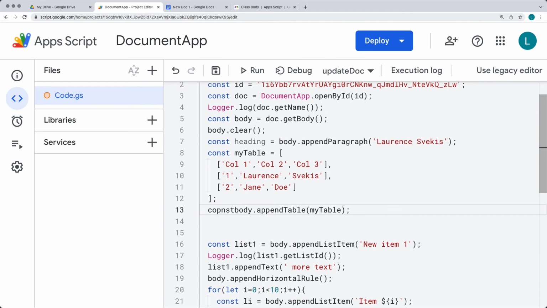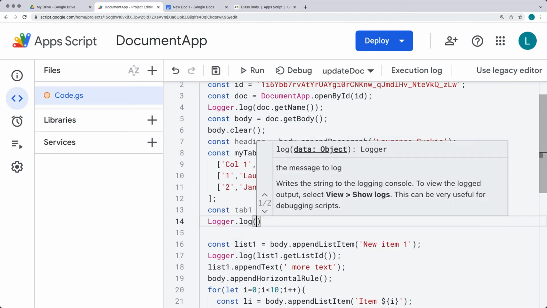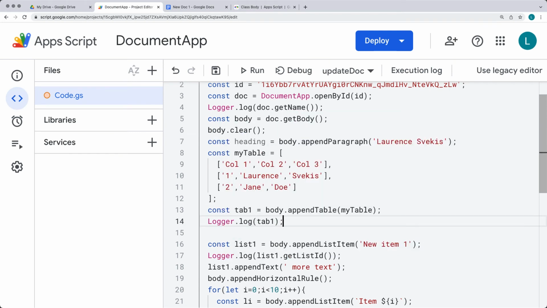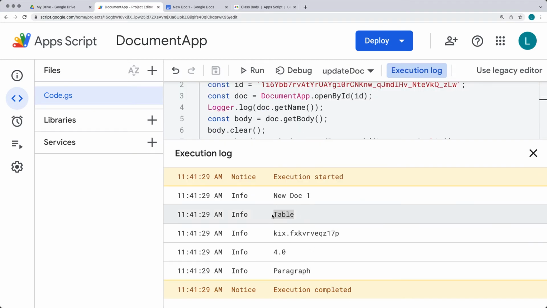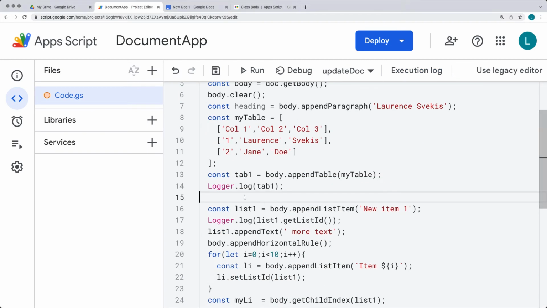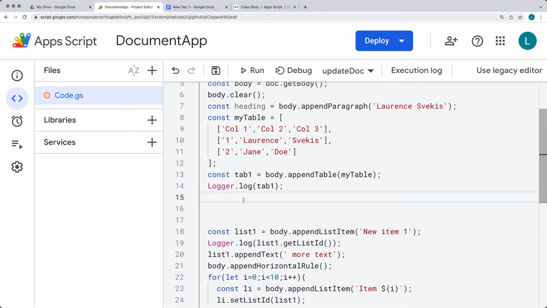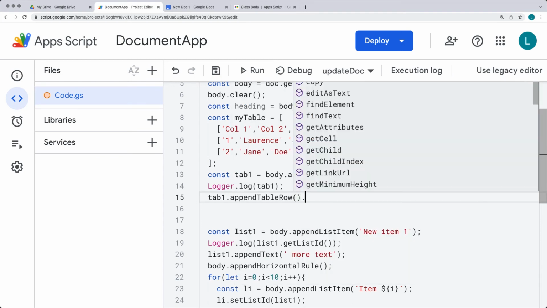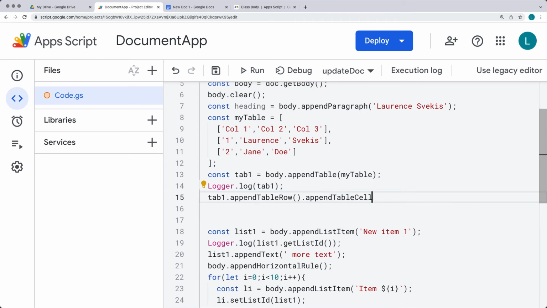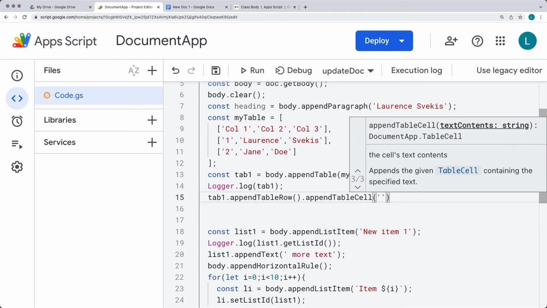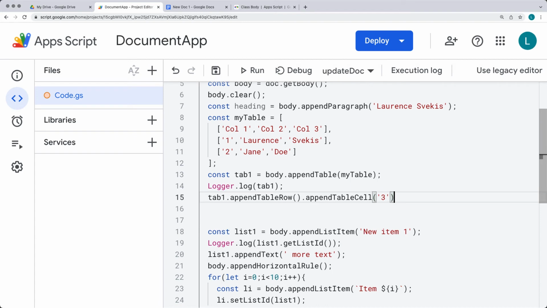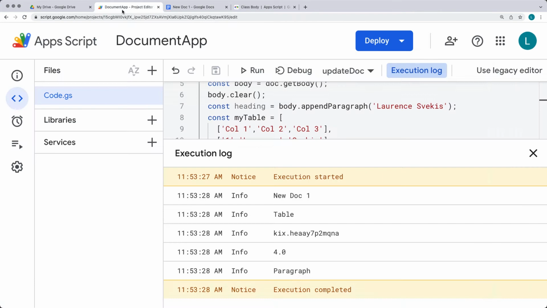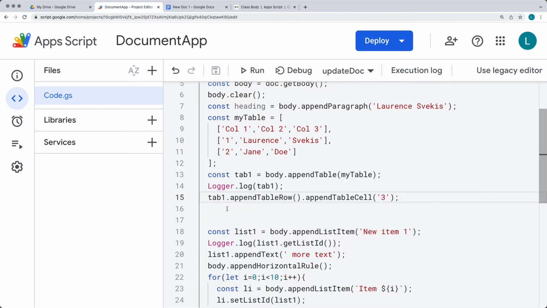Let's set this as an object, and within the logger, we'll output what we have for tab 1, running the code, and that's going to return it back as a table object. Once you have it as a table object, you can then append the rows as well into there. So table object, we've got an option to append a table row. And for these, we need to add in the cells independently. So if in the cell, we wanted to add in a value of 3, and we run the code, go back in, we've added in and appended to the existing table object another cell.